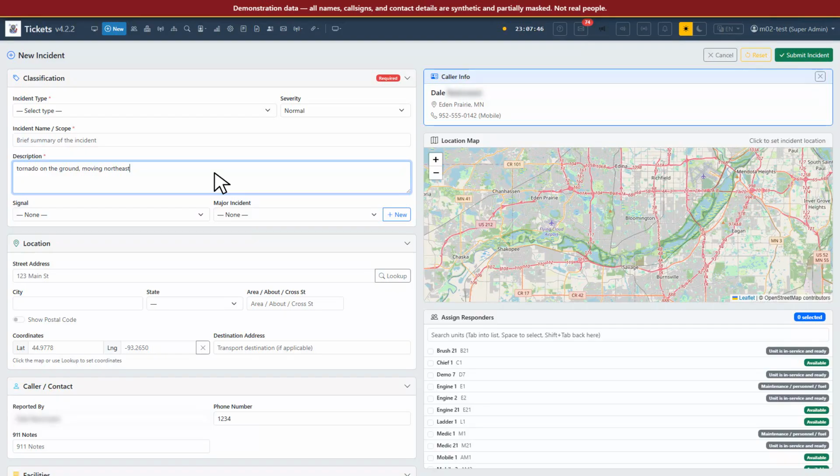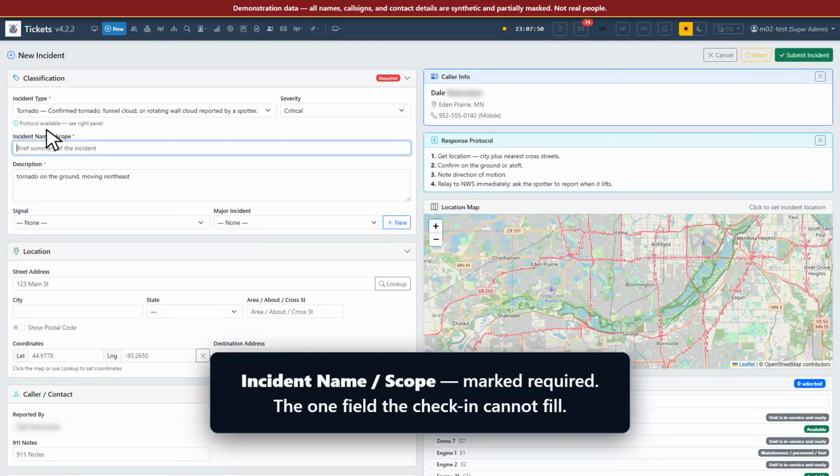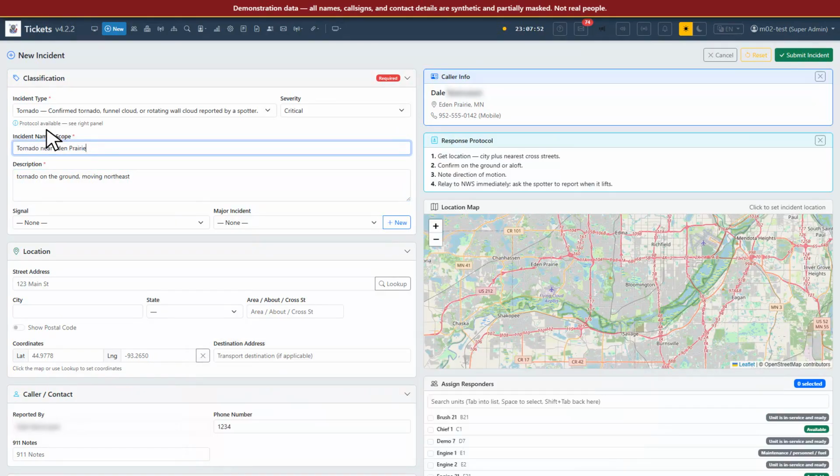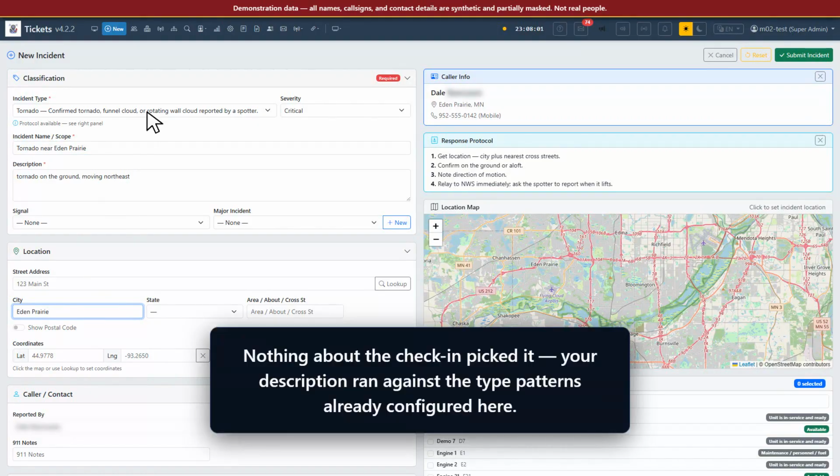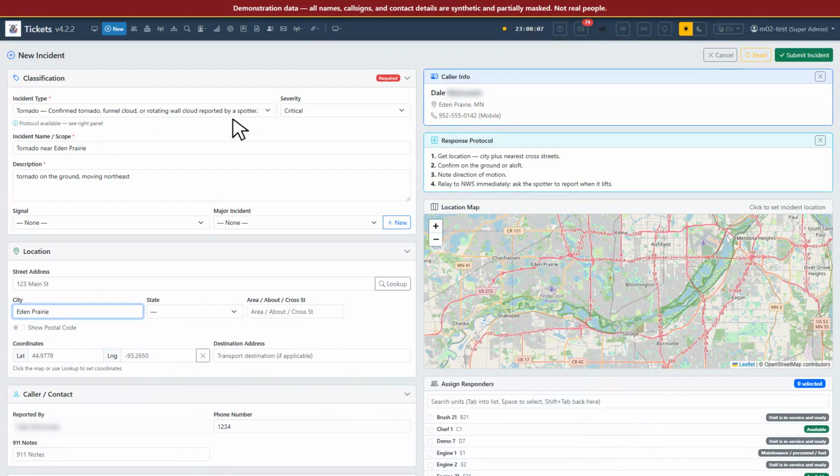2 things the check-in cannot know. Incident name scope is marked required, Shift-Tab back and name it. And where, the protocol asks for a location, so take the city. Leaving the description sets the incident type. Nothing about the check-in picked it, your description ran against the type patterns already configured here, first match wins. Tornado with its severity and protocol. Wrong? Change it here, an ordinary drop-down.